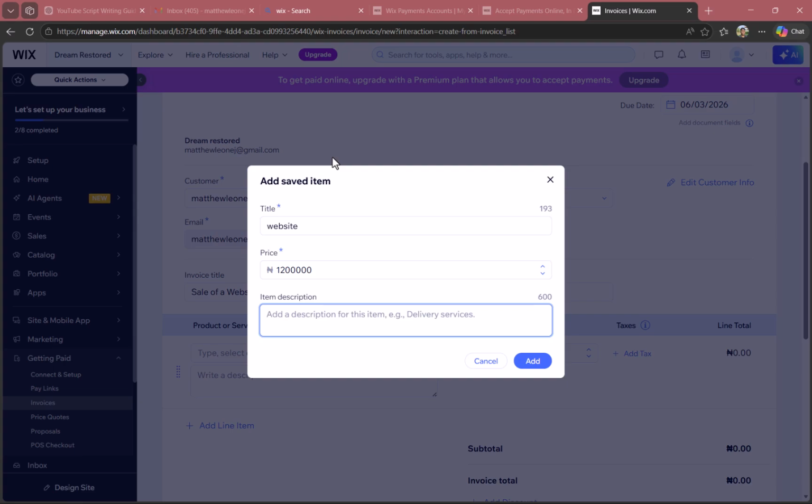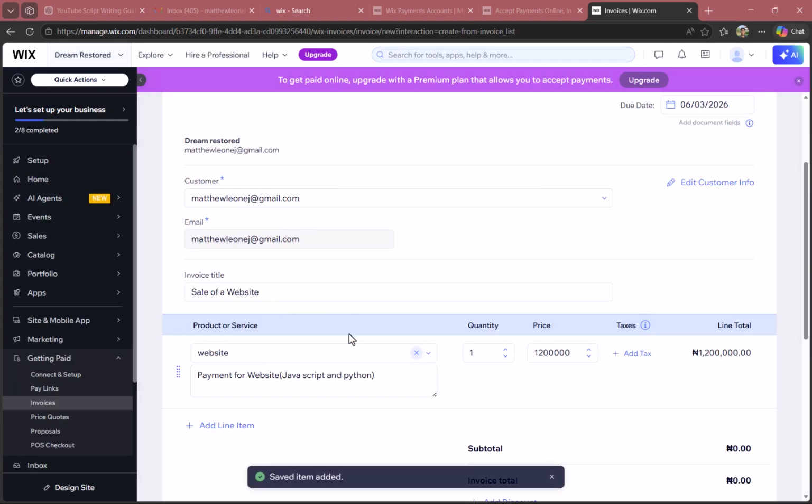So I'll just say payment for website, or you could just describe what you built, which is a website. Then let's say you want to go further, you could just include JavaScript and Python. So let's say you use JavaScript and Python for the website. Go ahead and click on add, and the item has been described.